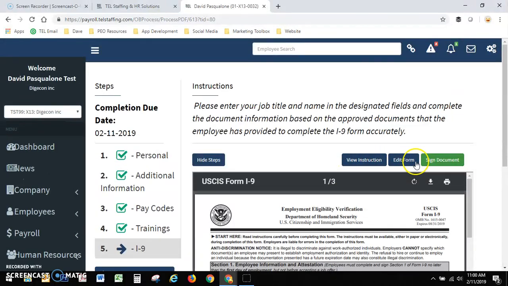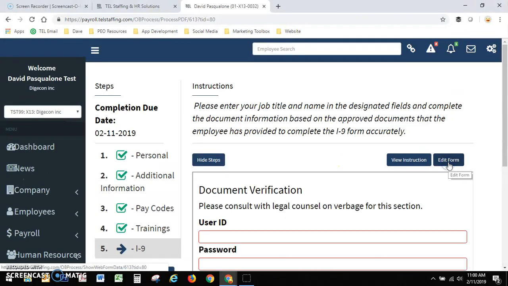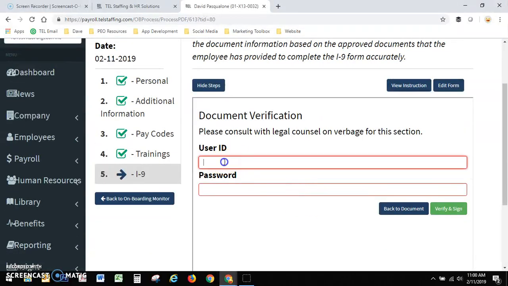Because everything's automated in this system, you actually click Sign Document. You're going to re-enter your username and password for security purposes, again, just to verify it's you. And once you verify it's you, you can have an electronic signing. So verify and sign.